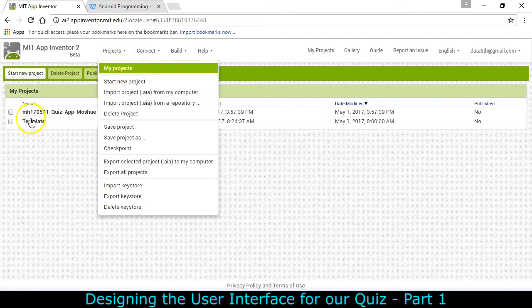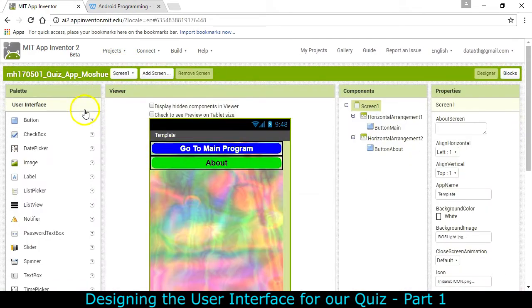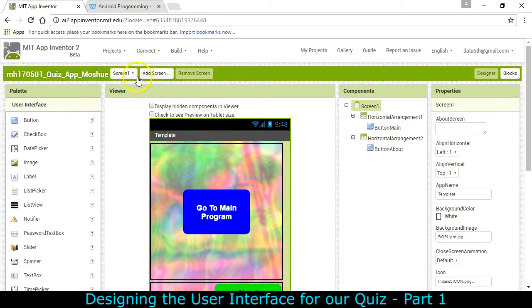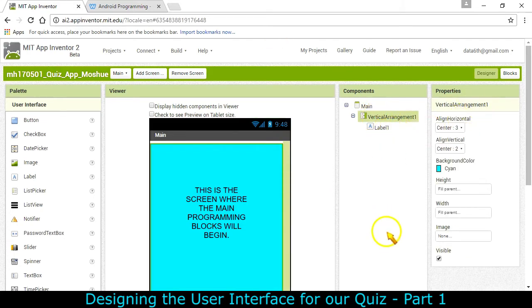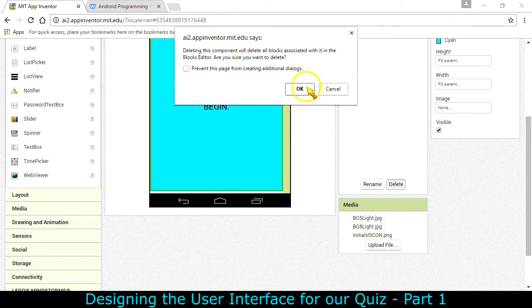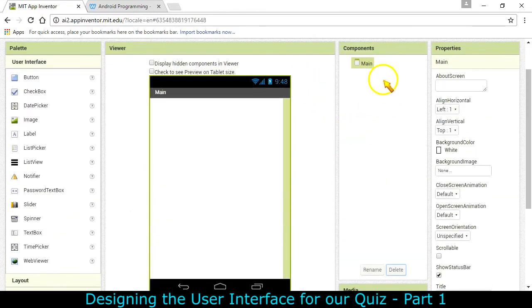If I look at my projects, you can see it there. That's the one that I will be editing and making changes to. And if I look at my main screen where I'm going to start this design, I can actually remove this placeholder information here. I'm going to scroll down and delete that, and that's going to get me started.